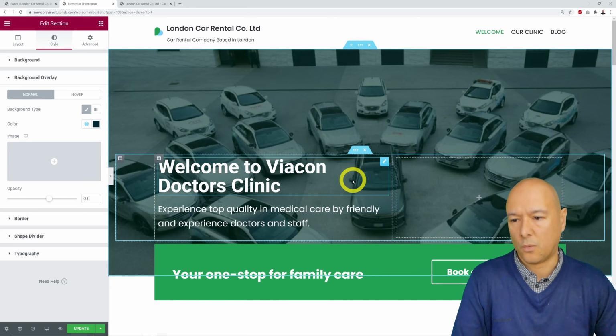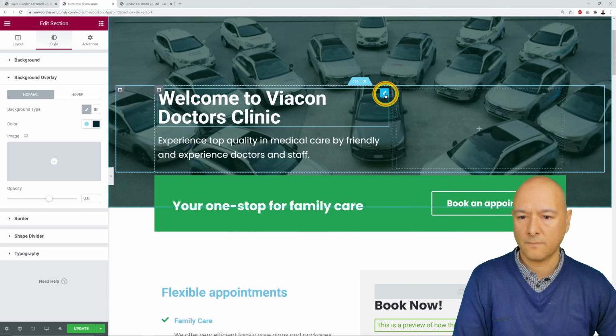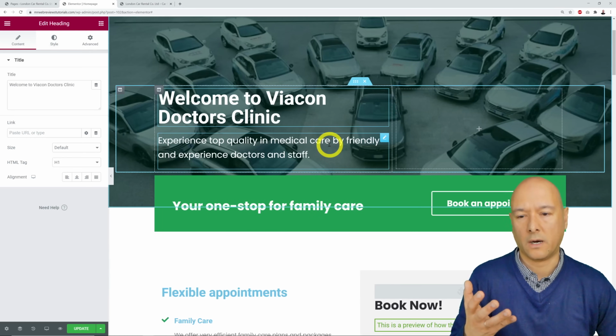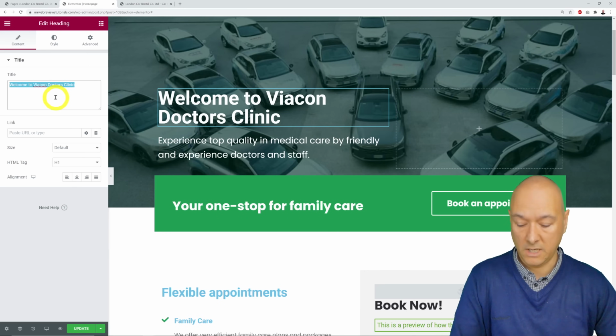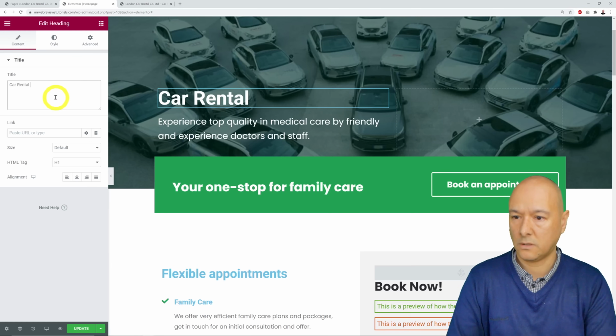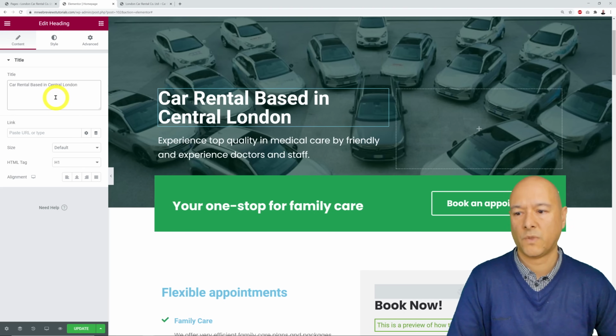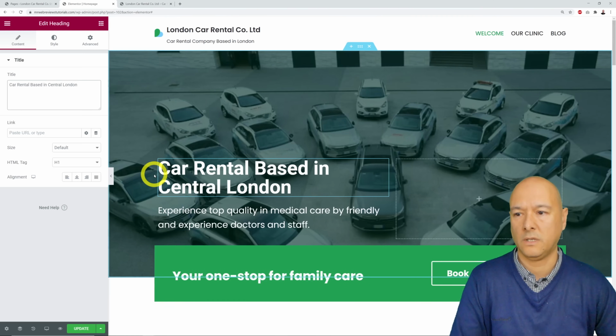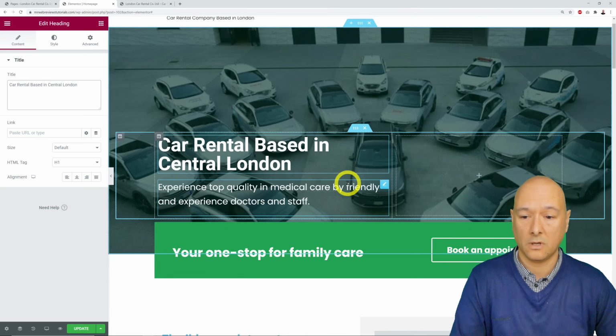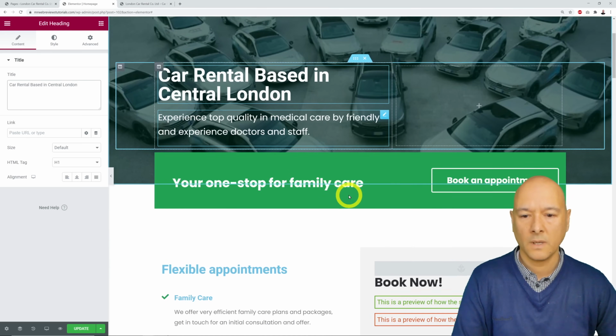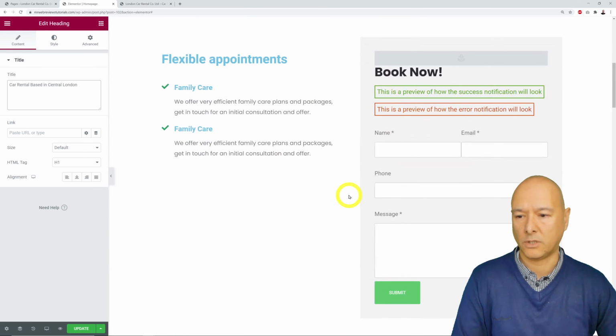And then we can change our heading here. So as we said, we are a car rental company based in London. So let's put this here. So car rental based in, let's say, central London. So very easy for your customers and visitors to know exactly what it is that you do. So they'll see London car rental based in central London. Very easy, isn't it?